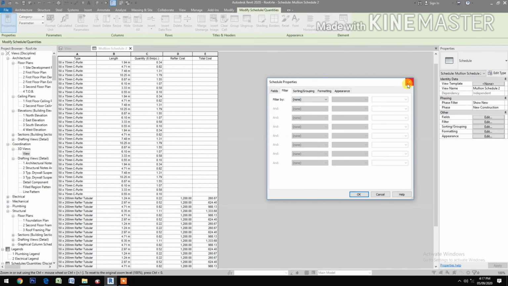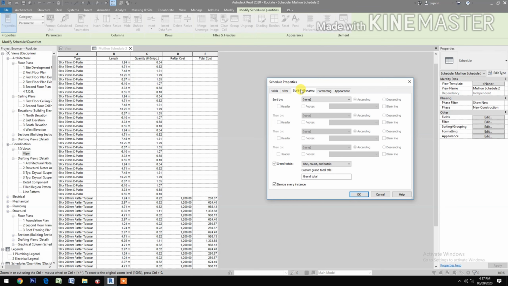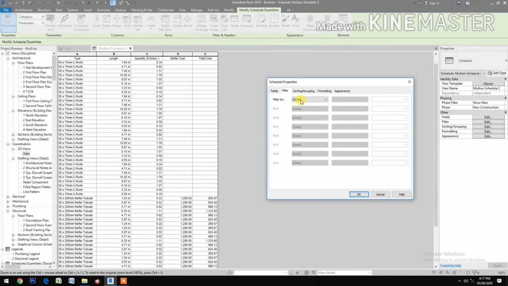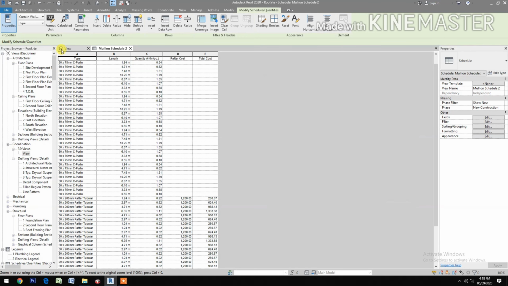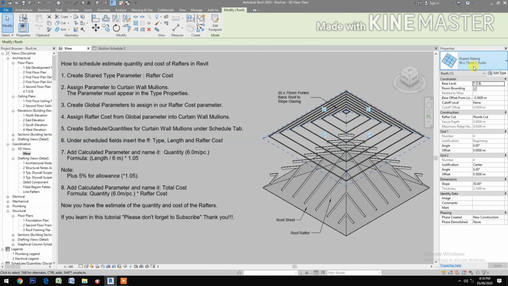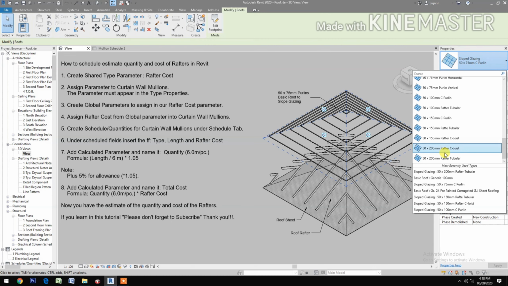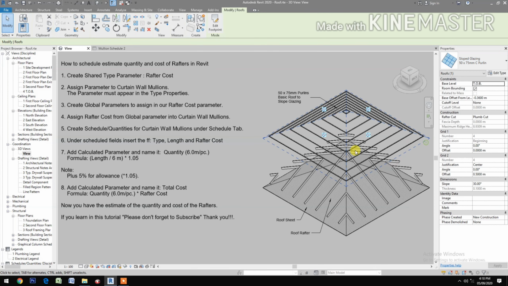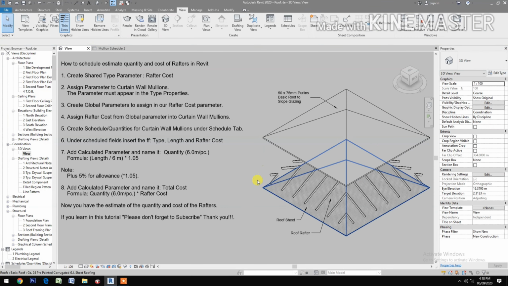Okay, check sorting, filter. There's no type parameter inside the selection. Okay, then go to the 3D view. For now, we hide the group. We change it to generic 100 mm. And let's go back to the schedule.